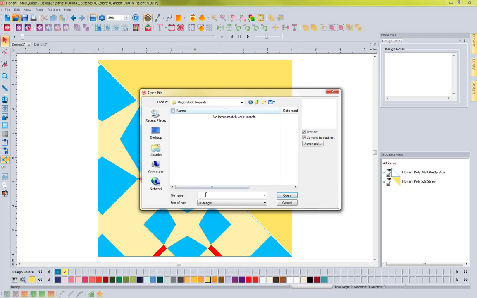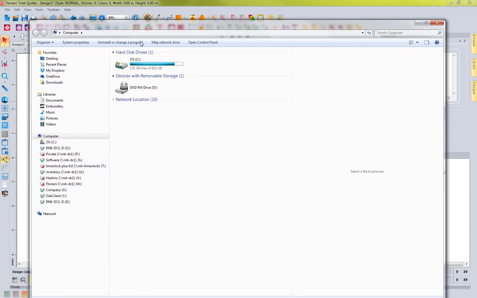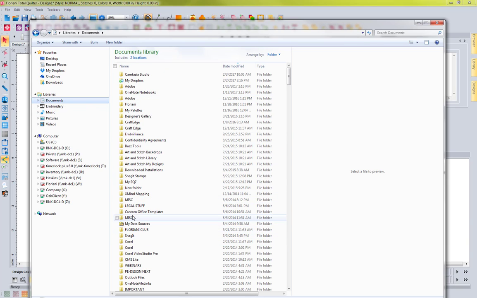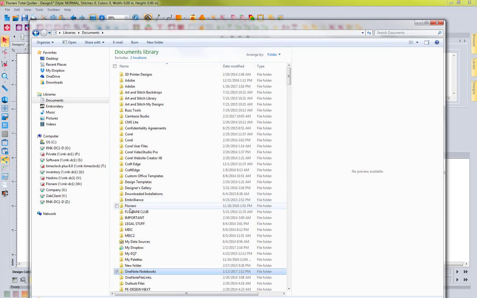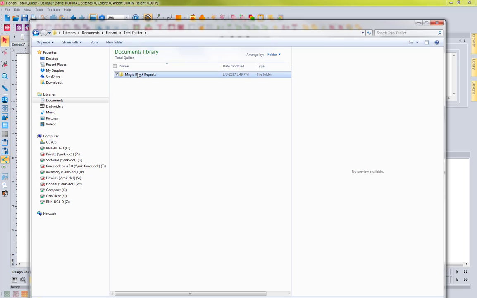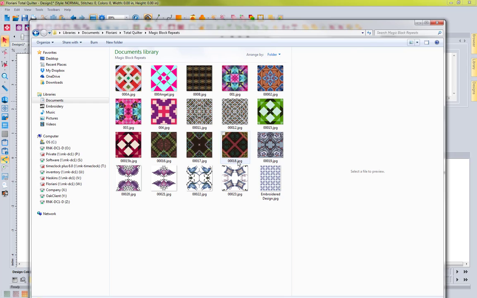The repeats. So this, obviously, I'm not going to be able to see it in here, open it, because it is an image file. So let me go ahead and bring up here. Let's go to my documents, and it saves it into this directory each time. So we're going to go to, I need it to be alphabetical here, Floriani, Total Quilter, Magic Block Repeats, and you'll see that in here I have all of the Magic Block Repeats that I've created so far.